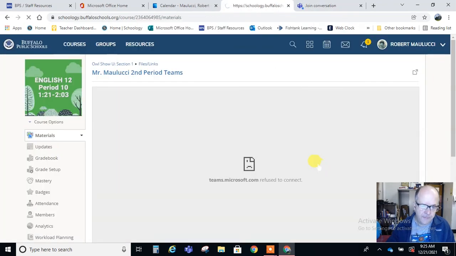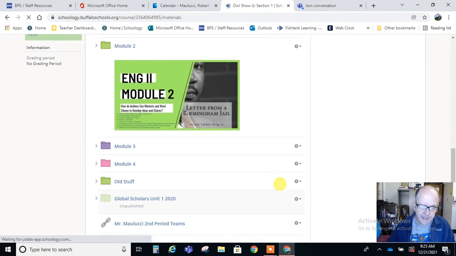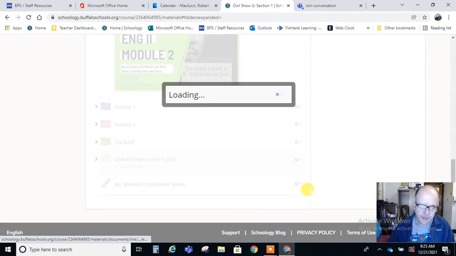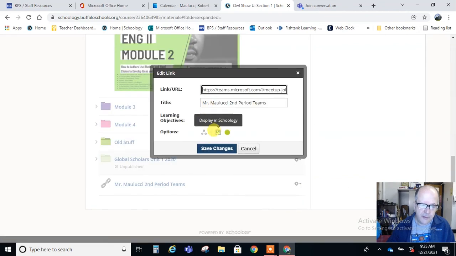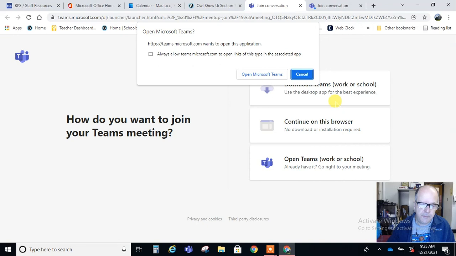So I'm going to go back and I'm going to make sure that when I edit it, that it is set to Display in New Window. So I'll go back, hit Edit. And then I'm going to hover over it to see it says Display in Schoology. I'm going to click once. Now it says Display in New Window, which is what I want. Then I hit Save Changes. And then when I click on it, boom, it works.